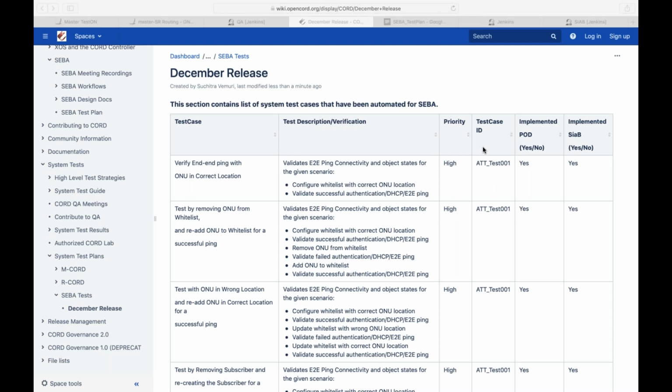Is it the test setup that takes more time, or the execution? The execution takes time because we are waiting for these events to get back from SEBA as well. We are waiting for the authentication, we are waiting for the DHCP, and then again we are waiting for the pings to be successful. So the validation itself takes time. Every time we clean up the system, we also wait for the OLT to reboot and for ONOS to come up, and that happens in every test case, so that takes a long time. Okay, I see. Thank you.